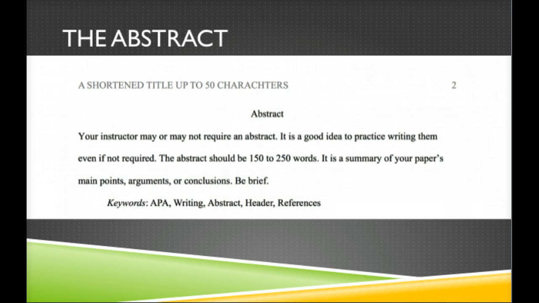On the second page, one of the unique features of the APA format is what is called the abstract. The abstract is a very short summary of your paper, particularly the main points, conclusions, arguments of your paper. You really want to be brief, preferably right around 150 words, but in no case more than 250. This is the only thing that will be on the page.